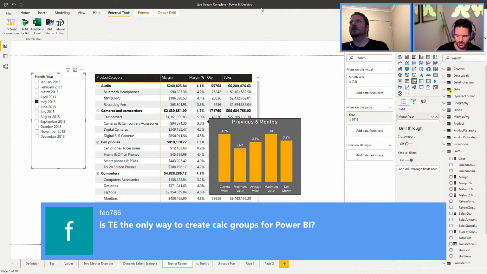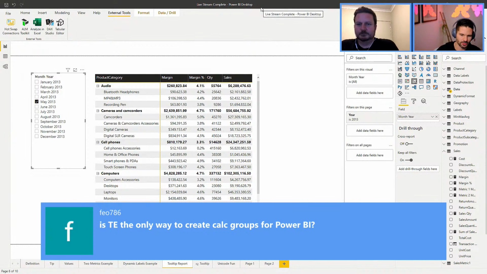Just a really quick question: is Tabular Editor the only way to create calculation groups for Power BI? If you're working with Power BI Desktop, yeah, you need Tabular Editor to create these. That's the best method for doing it. You cannot do that from Power BI Desktop itself.